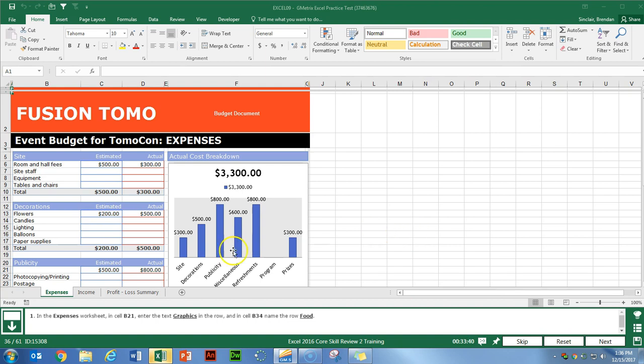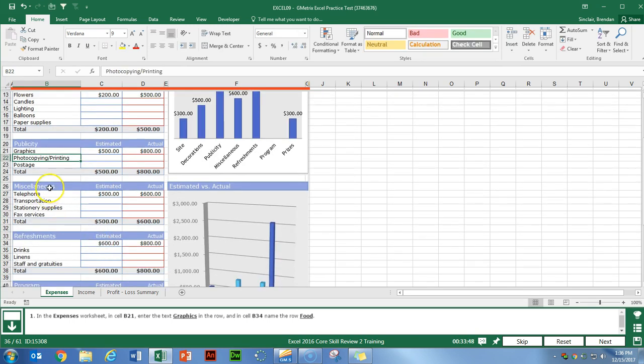Task 36 wants us to go to B21. And it wants us to type in the word graphics here. Make sure you capitalize the G. And then it wants us to go to B34 and just type in food, capital F. Make sure you hit enter after you type.